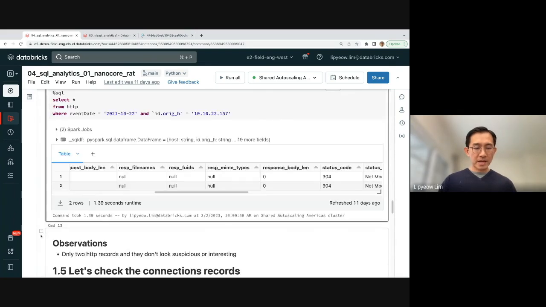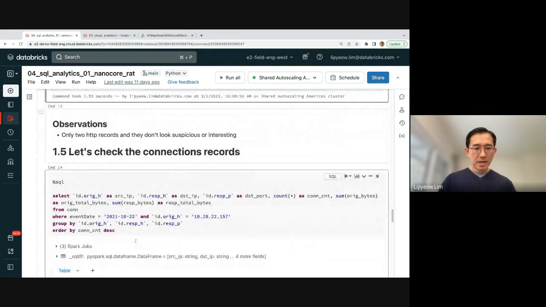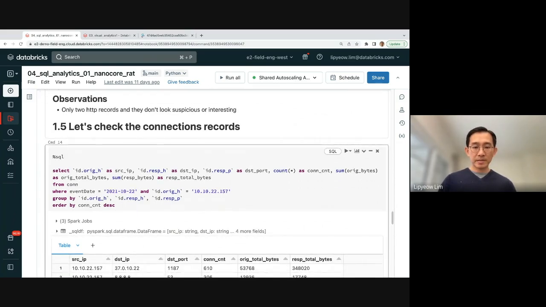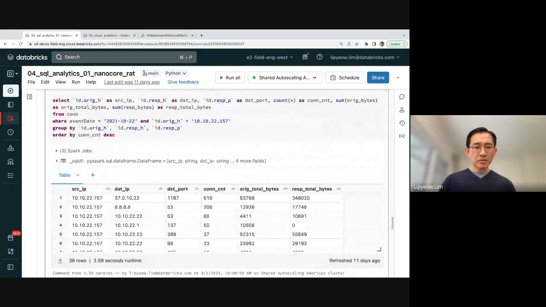Zeek provides a connection data type that shows you all the data connections. And this is what I'm doing with this query here. I'm going to do a group by on source and destination IP, as well as the port, and I'm going to sum the bytes that were transferred within that connection. So these are the results that I got. I sort them by the total number of response bytes.